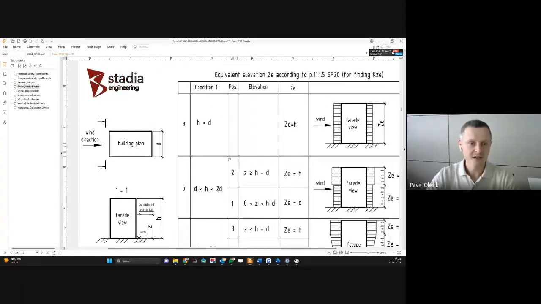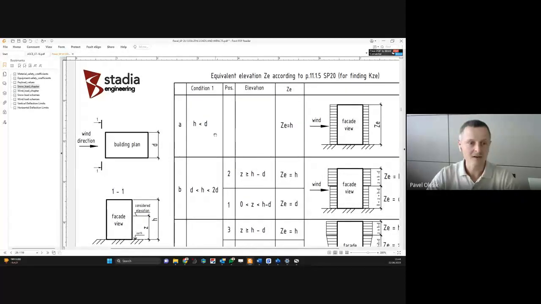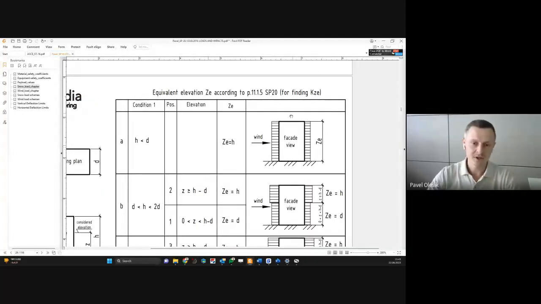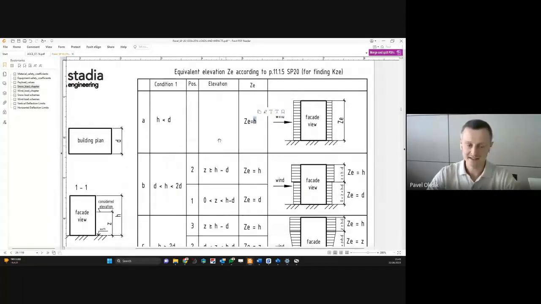If the height of the building is less than d, then our building is, let's say, not a very tall building. We should use the usual wind pressure according to the maximum level. So we take ZE the same as the height of the building.